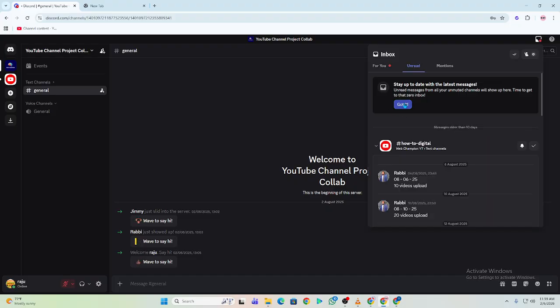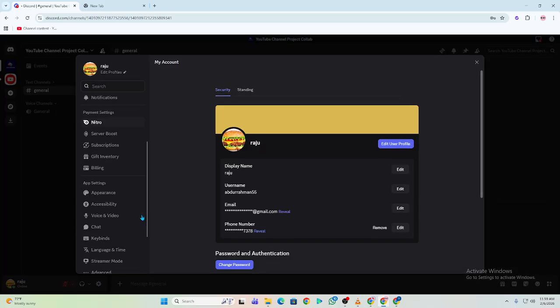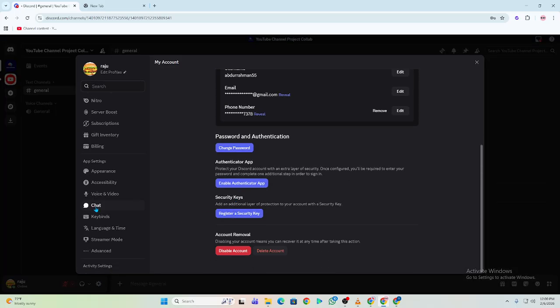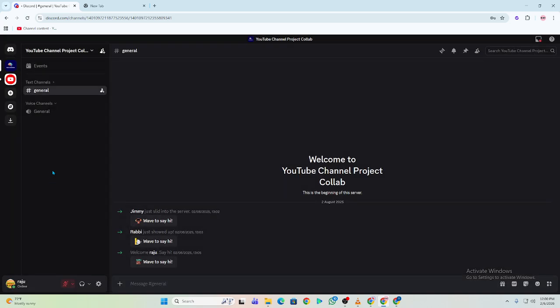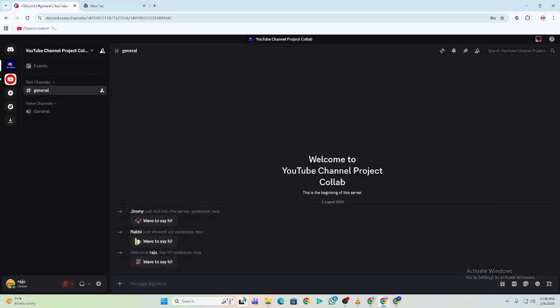Step 7, try a different browser or device. Sometimes browser extensions or cache cause issues. Try Chrome, Edge, or Firefox in incognito mode. Step 8, whitelist Discord emails. Add Discord's email domain to your safe sender list in email settings. This prevents future blocking. Step 9, wait if you tried too many times.